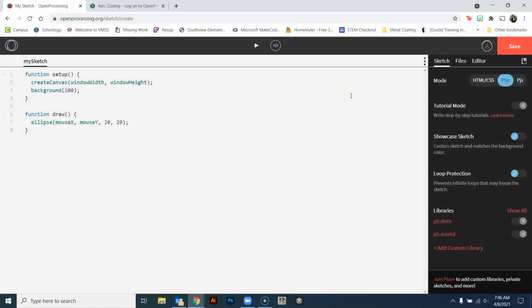So we're going to get started just learning our first sketch today. I'm going to go ahead and delete out everything so you can start with a blank canvas. To get started, the first thing we're going to have to do is create our canvas to draw on. So we are going to type in function setup. So we're going to set up our work here.